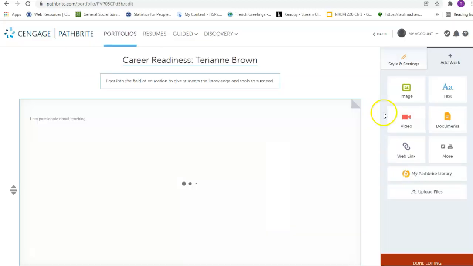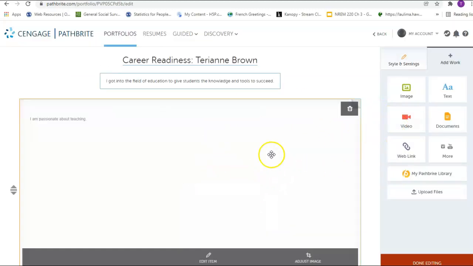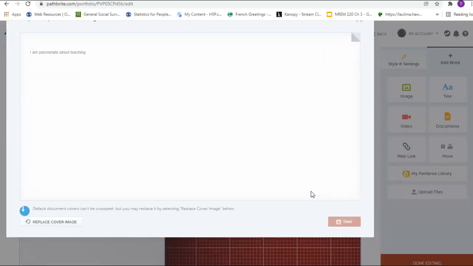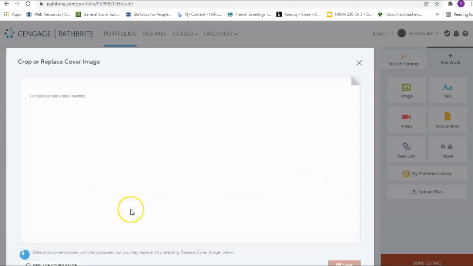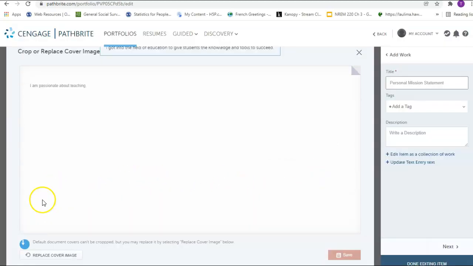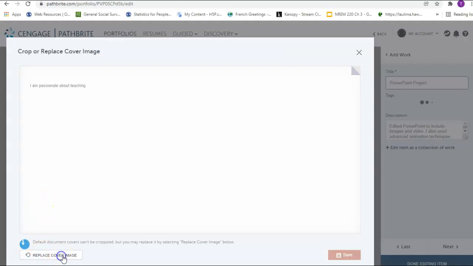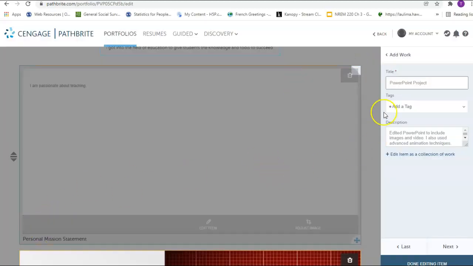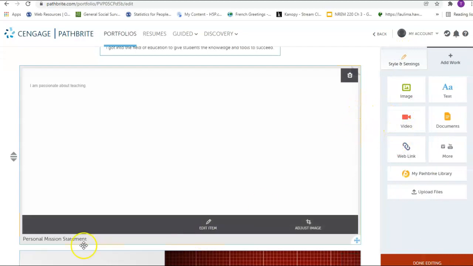You'll then click on Save. And so that text is now up at the top. If you click on Adjust Image, you do have the option of replacing the cover image with one of these cover images. It's not necessary that you do so, but this was just an FYI.